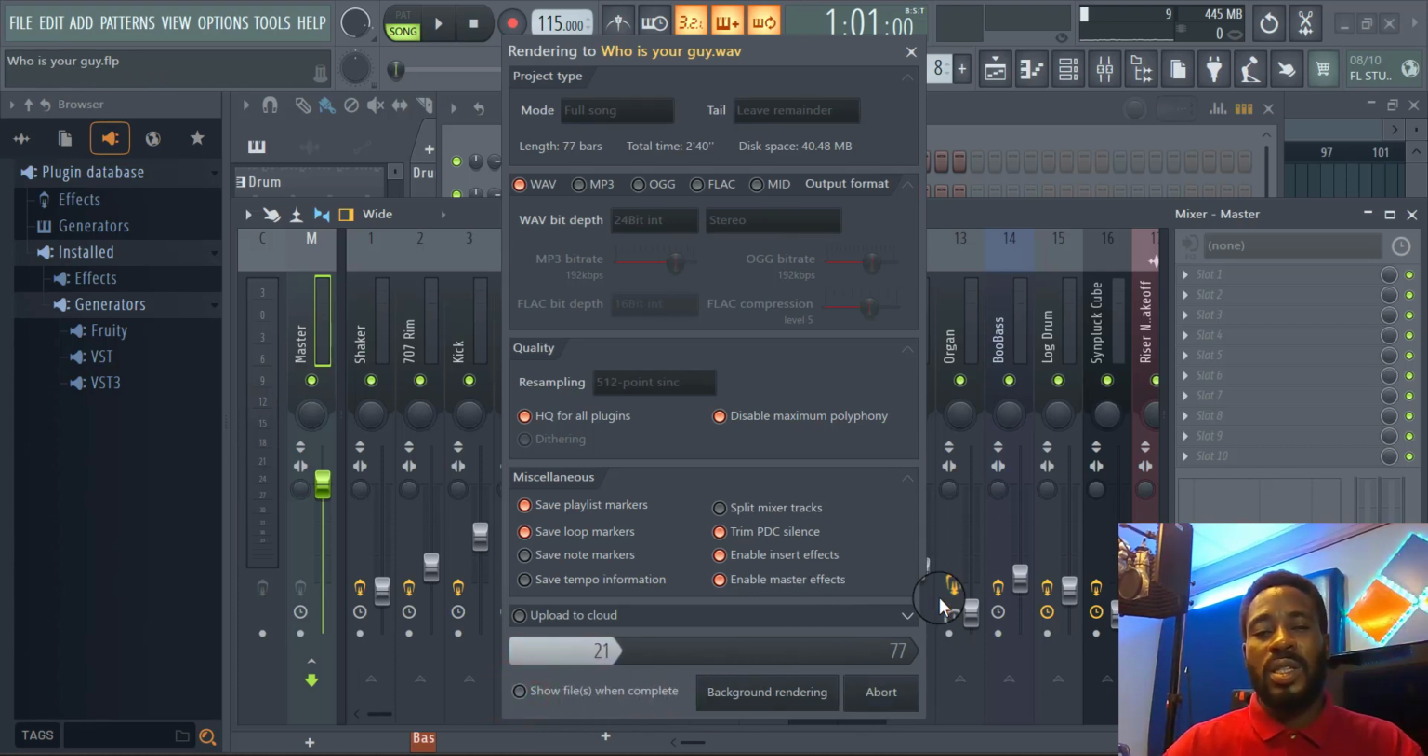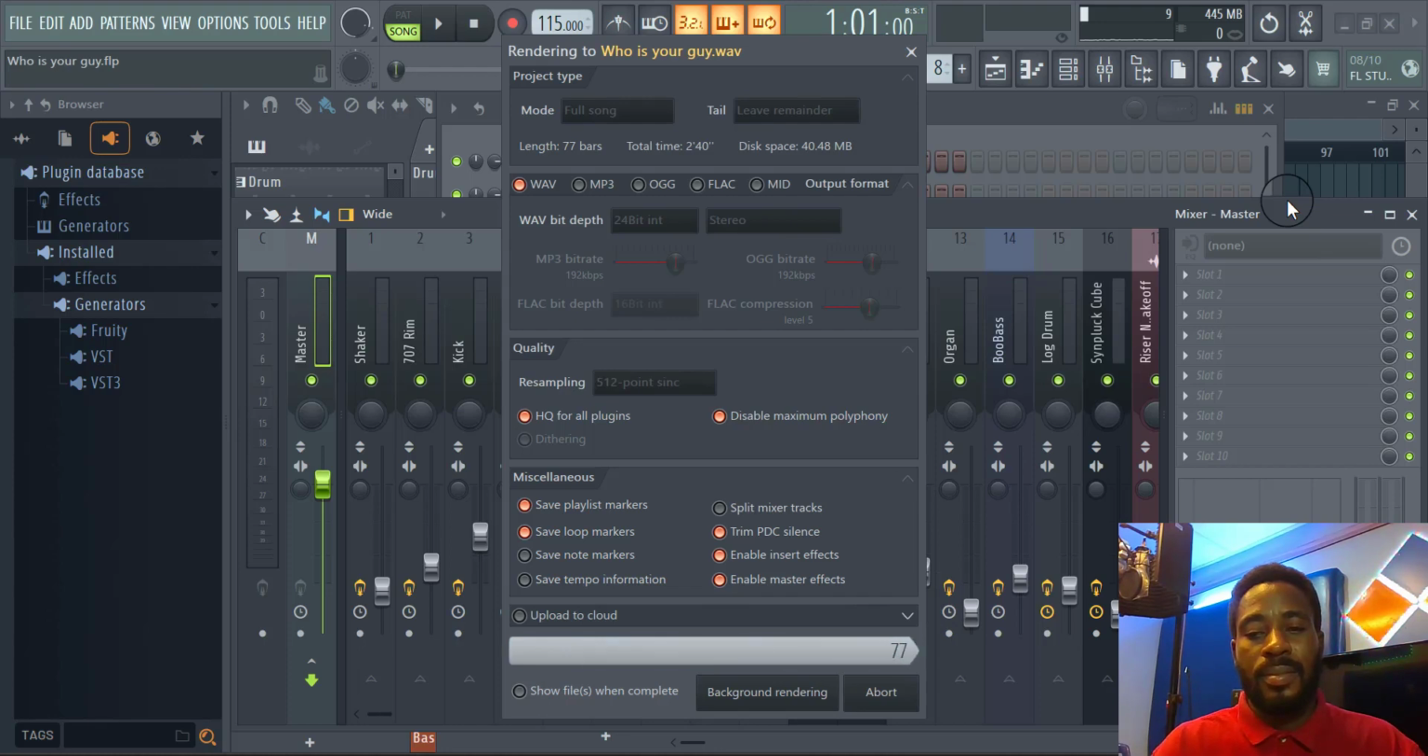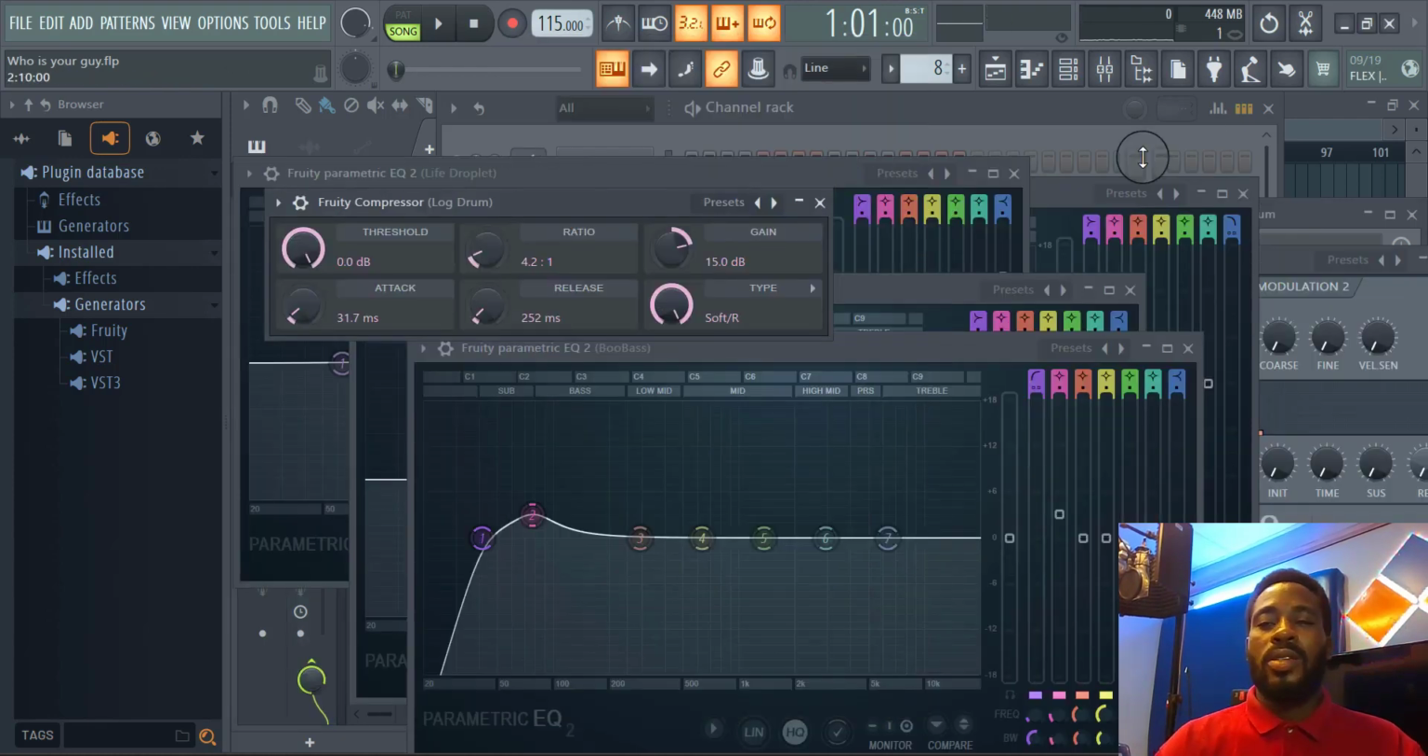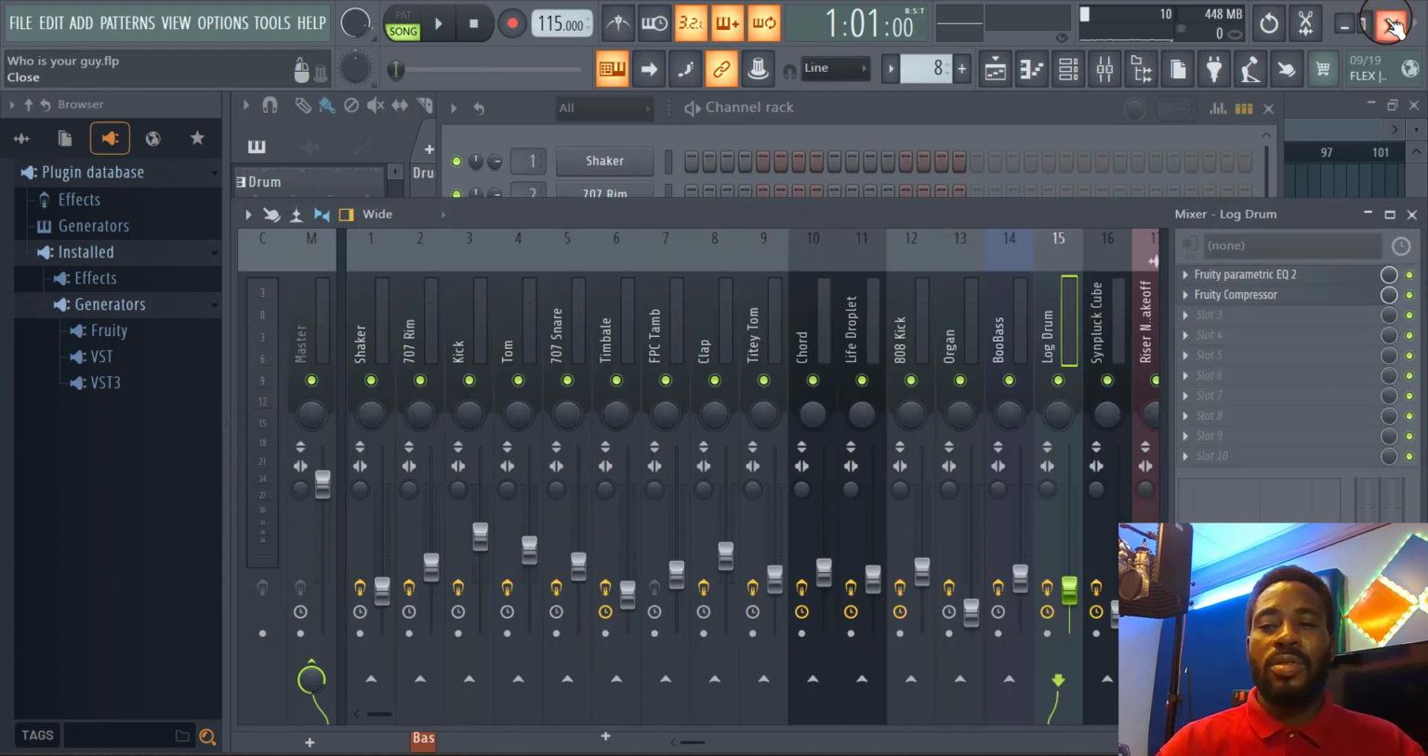Once this is done, we are going to navigate to our folder to see that particular instrumental we just made. All right, so this is still saving. Give it some time for it to save, or rendering rather. All right, guys, so we are done rendering. You can close up your FL Studio.